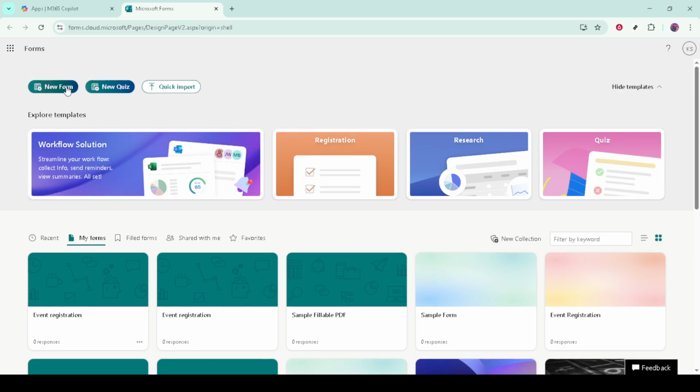Select New Form for a standard survey or data collection, or pick New Quiz if you need automatic scoring and points. If you're short on time, browse the templates to get a structure you can quickly customize. With your form open, start building questions by selecting Add New. You can mix and match multiple choice for quick selections, text for open-ended responses, rating scales for satisfaction, date for scheduling, and ranking when you want people to prioritize options.